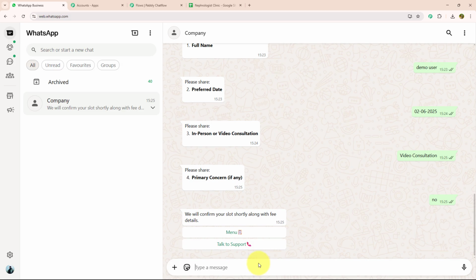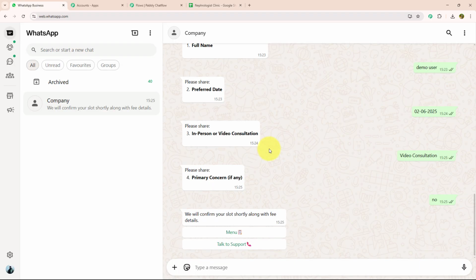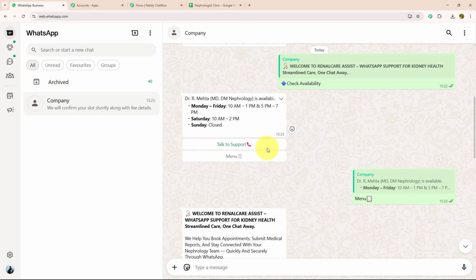Not only that, my data is automatically filled into Google Sheet as well. As you can see, name, date, consultation, primary concern and phone number. So yes, as you can see, this chatbot is replying to me within seconds and made my customer experience so much fun and better, that too without any manual effort. That's the power of Pabbly Chatflow. If you want to know how to create this chatbot for your own business, then let me guide you further.